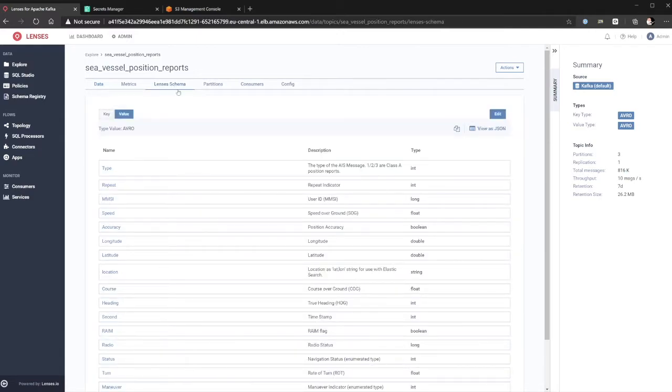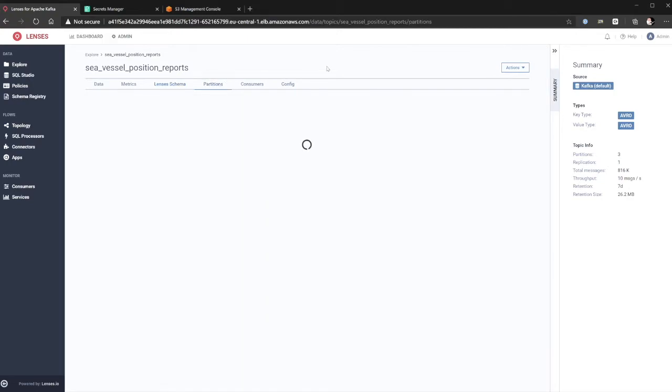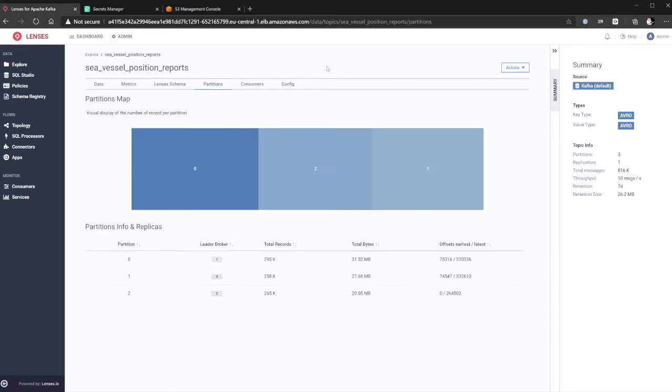I can view the schema. So in this case, this is an Avro schema. So here we're getting a view of the definition of the types, for example, and descriptions of what each field represents. We can also see partitions.